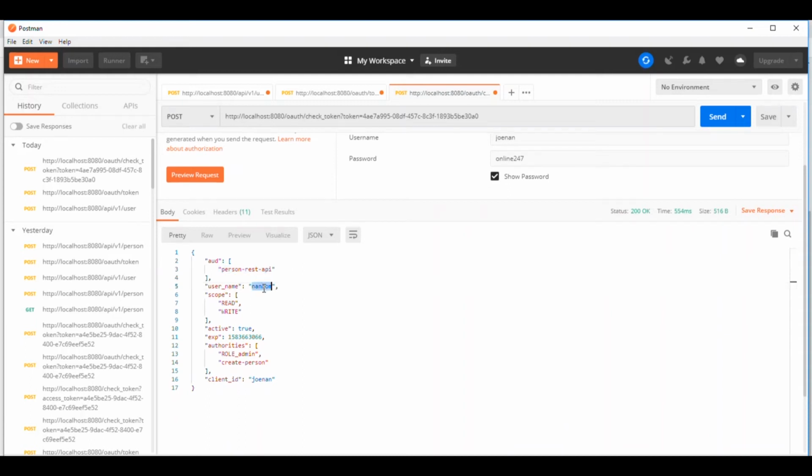Good. Now you see it has returned this information. Here is the resource. This is a person REST API. You can see the username for that token is random, and the scope for the username is read and write. You see that this profile is active. It expires on this, and these are the authorities. Now this is a role admin, and this also has the permission to create a person. And this is the client ID.